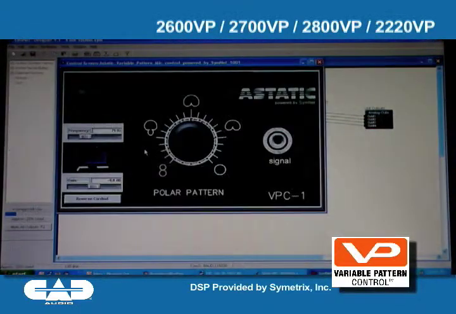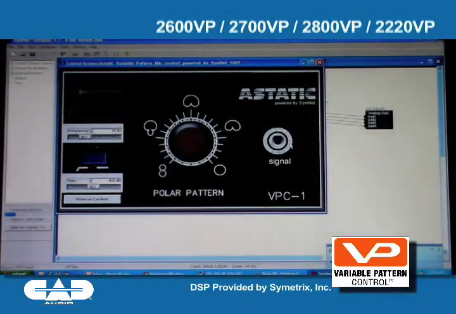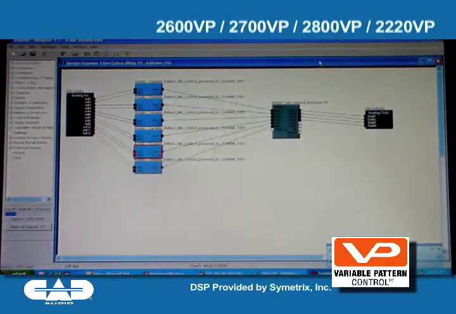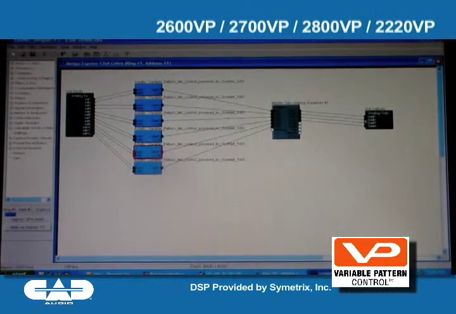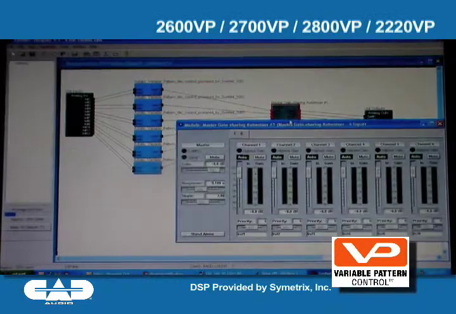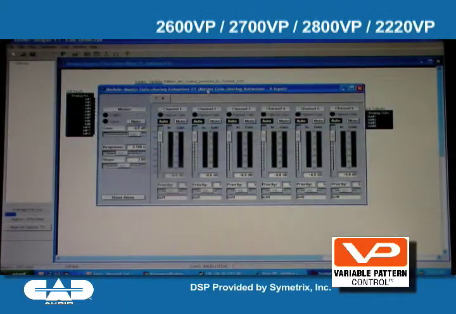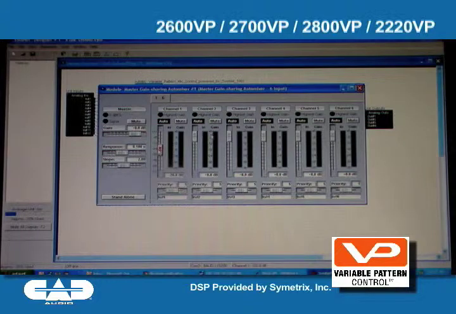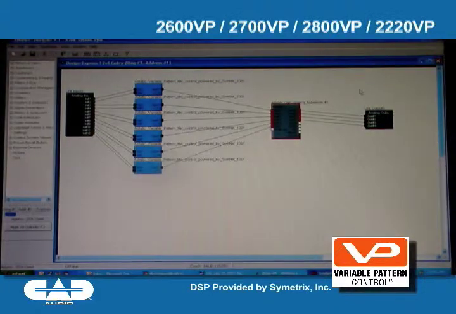All the microphones look the same, but when you get down to it, those microphones all have different polar patterns based on where they are. Now this is going into a gain sharing mixer, and again I can tweak all the settings as I need to, and after that basically to the output, and I have a mixer with variable pattern control all done inside.